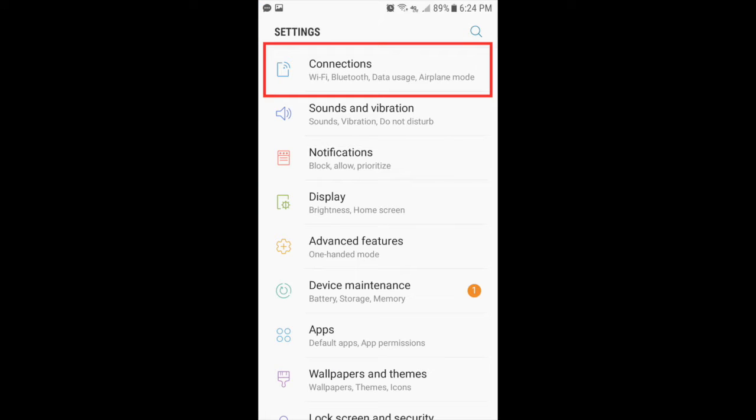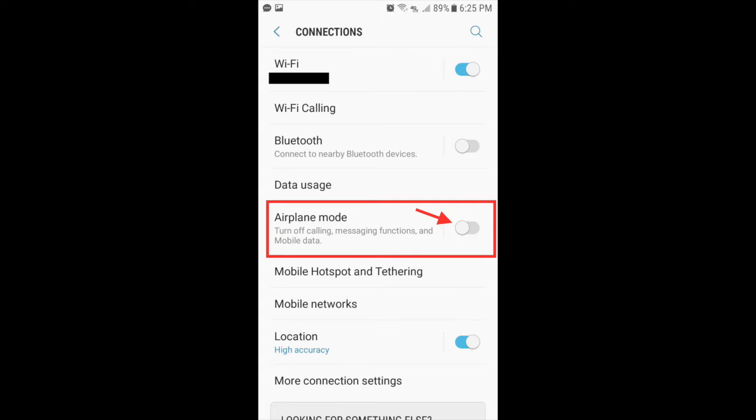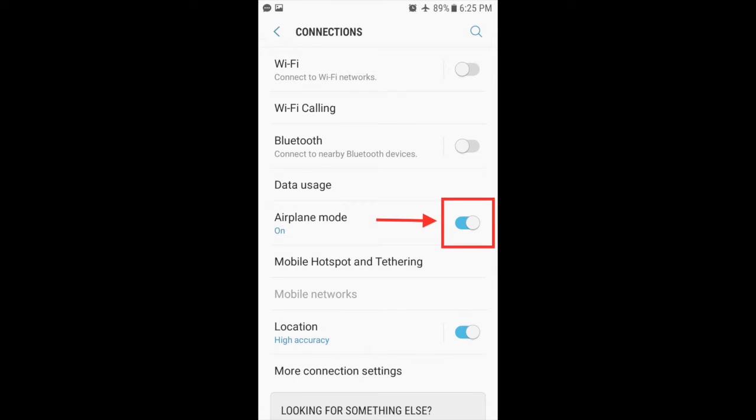Then I'm going to go to connections. Then I'm going to go to airplane mode, and I'm going to turn airplane mode on. And what this will do is it will turn Wi-Fi off, as you can see at the top.